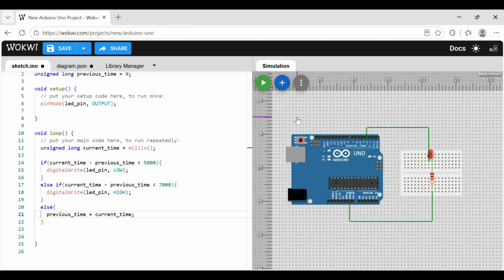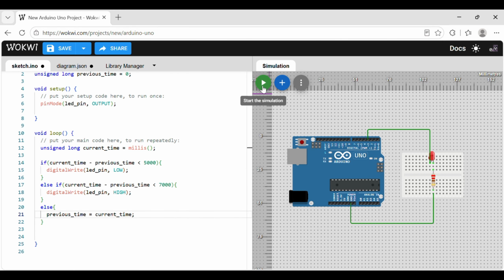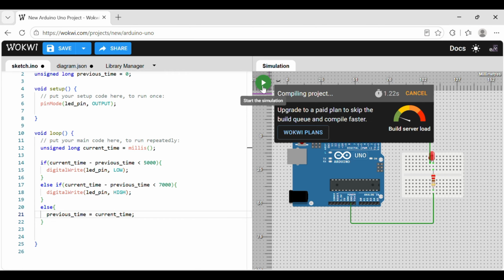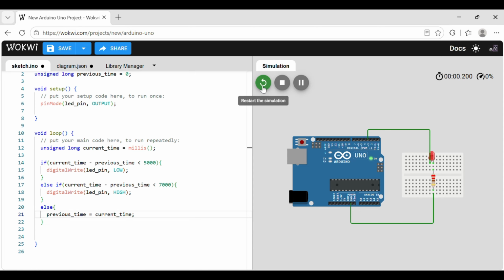Let's start the simulation and see. 5 blink, 7 off, and there you have it guys. That's how you can blink an LED using the millis function.